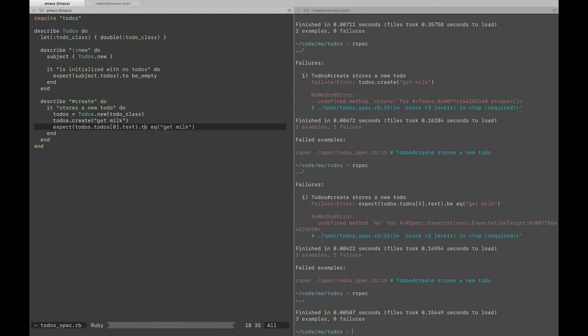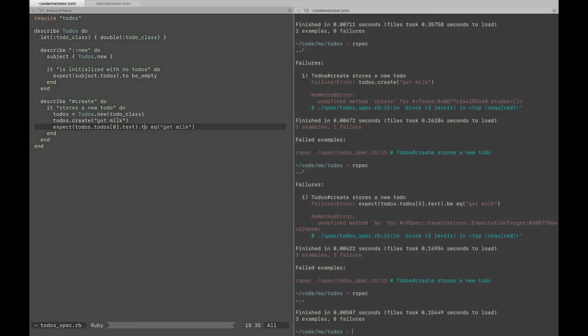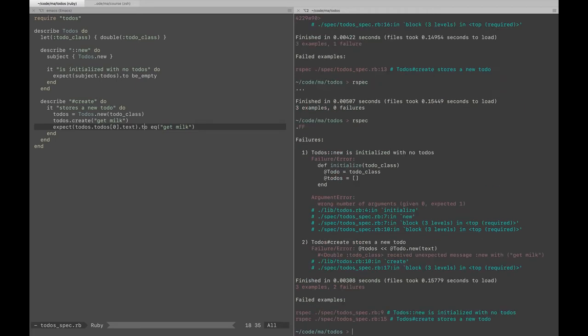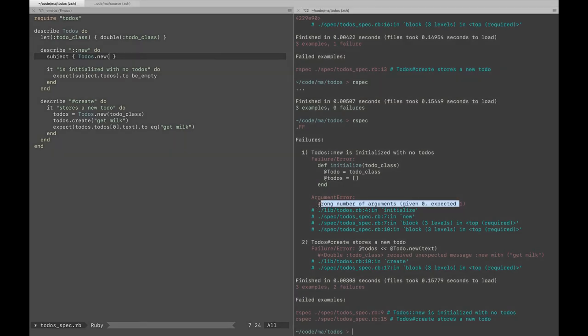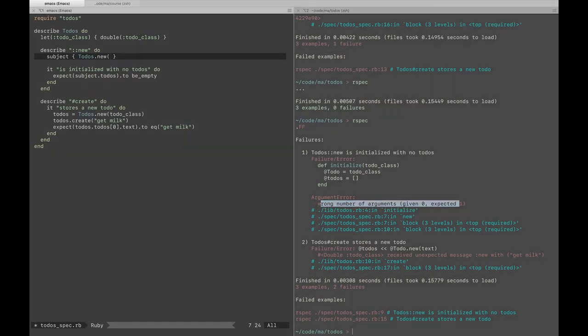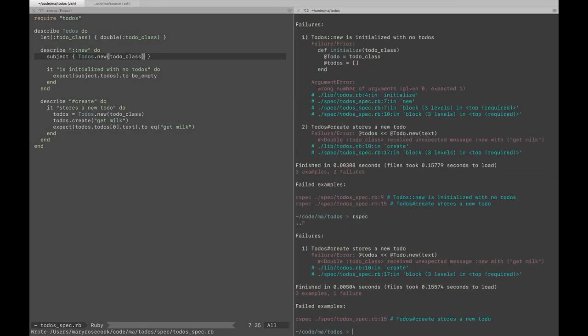And so now that will break because there's no method new, but now we can test this in a nicer way. Cool. So let's fix that. We need to fix that first test where it says, hey, the wrong number of arguments was given to here. Let's fix that by just saying todo class, so inject that. So that solves that problem. Check that test now passes.